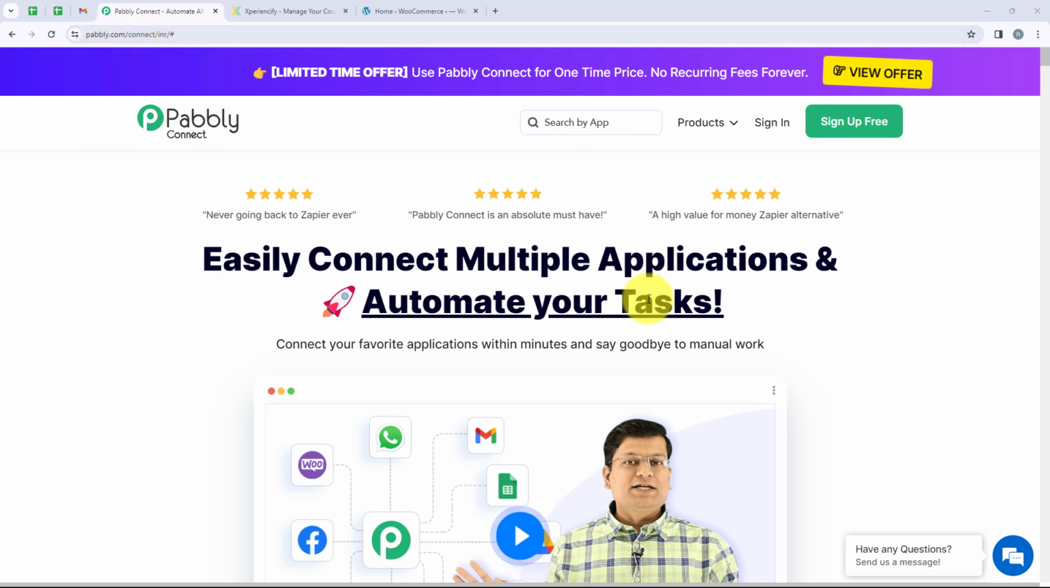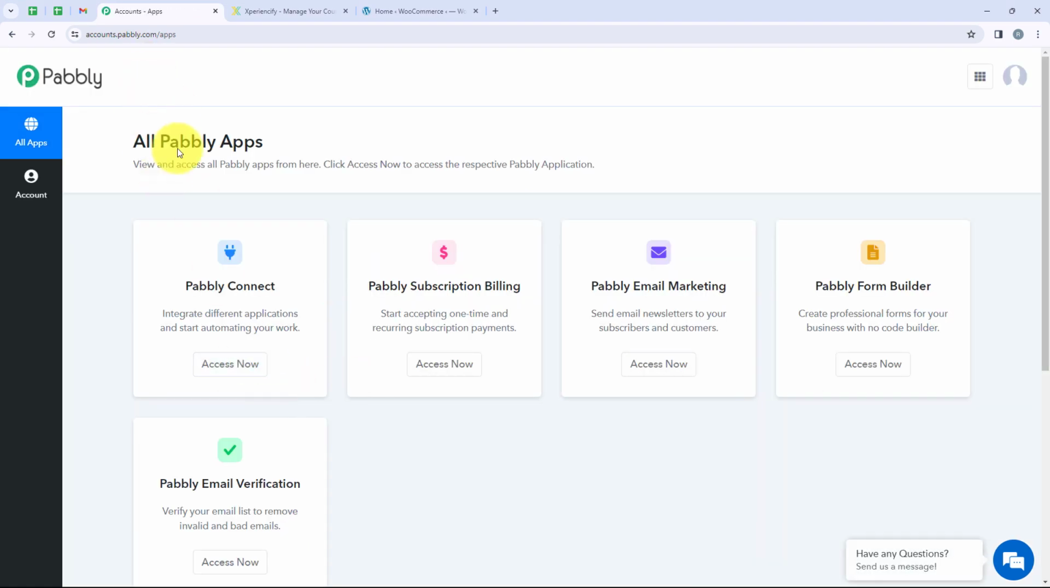After opening the landing page of Pably, you will get two options. One is sign in and the other one is sign up for free. So if you are a new user, you can click on sign up for free and you will get 100 tasks free every month. But I am an existing user, so I am going to click on sign in. And now it is opening all Pably apps.